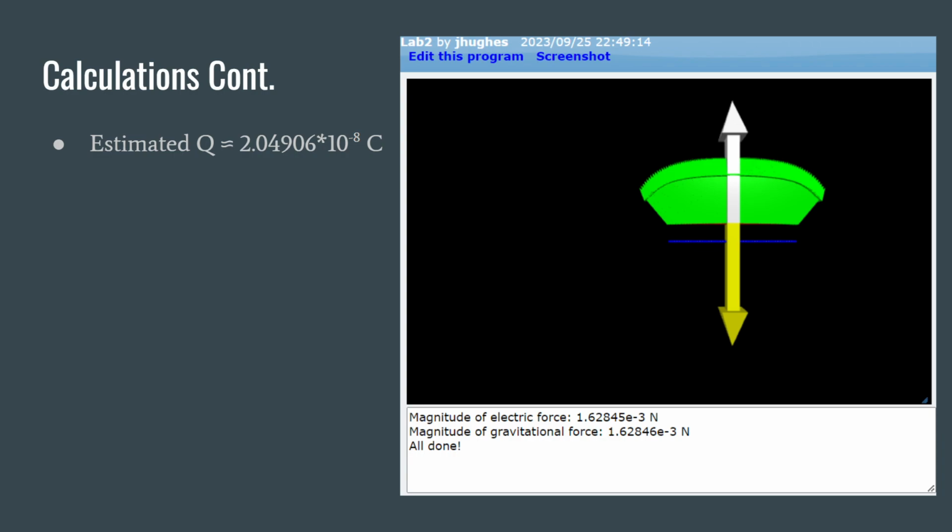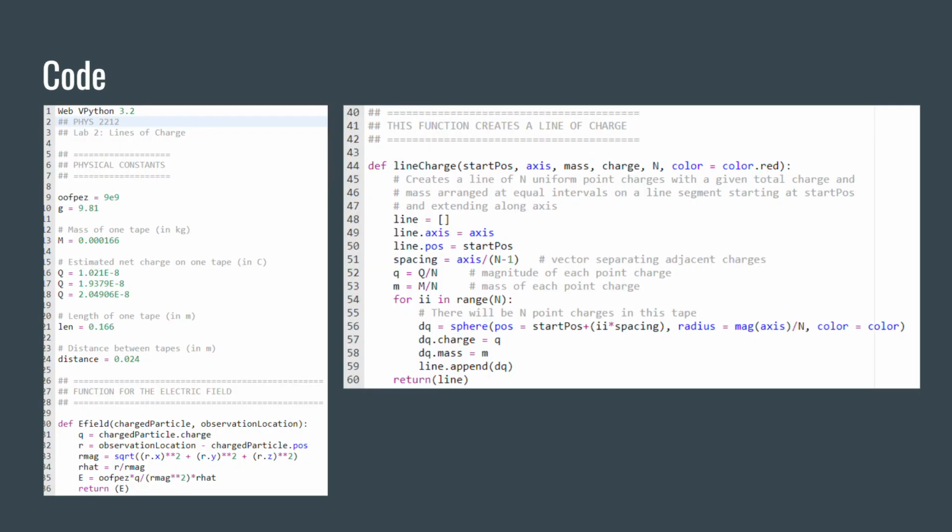Finally, we can calculate, or estimate rather, a more accurate Q value of roughly 2.04906 times 10 to the negative 8 coulombs. This was gathered through a process of elimination and some guess and check, and this does give us a much more accurate value of electric force.